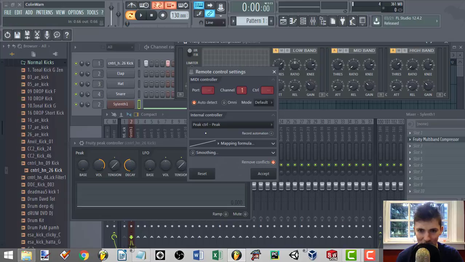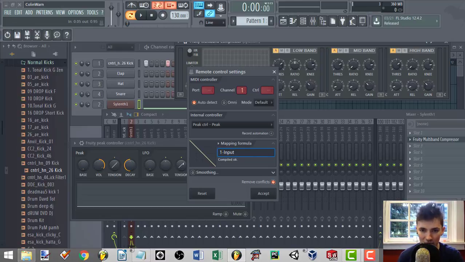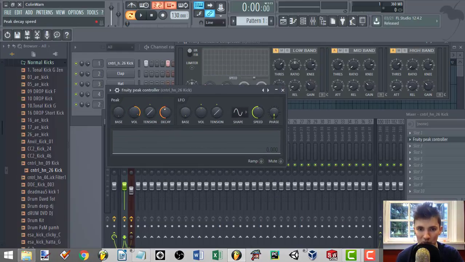Don't think we need smoothing on. Mapping formula. I like selecting inverted. I'm sure if you adjust the knobs, you can make either work. I always just select inverted. We can hit accept. Make sure remove conflicts is on. Now when we hit play, we're just going to start adjusting knobs until we start to see this thing start ducking. So we'll hit the space bar and I'll start tweaking.